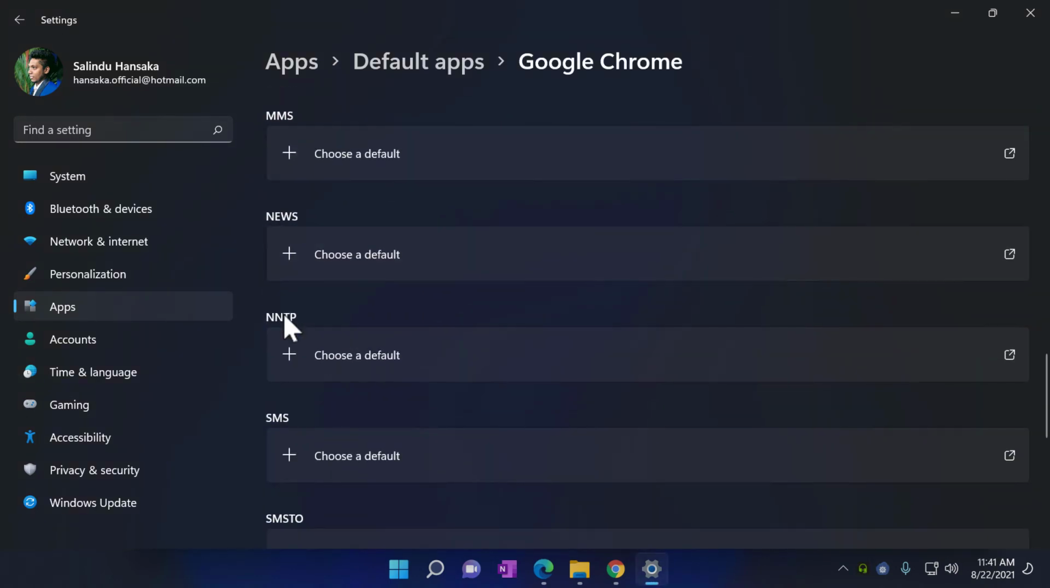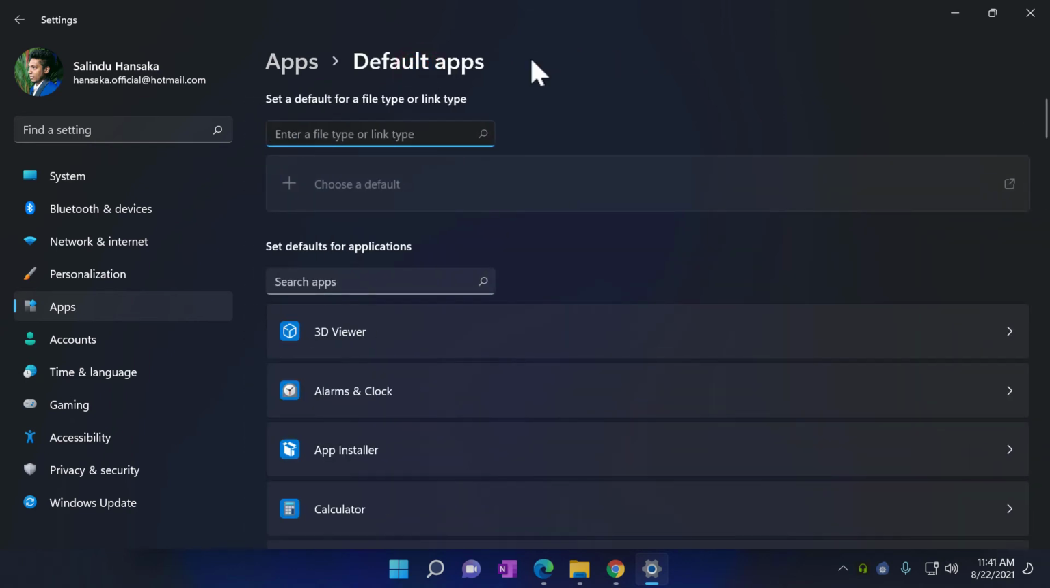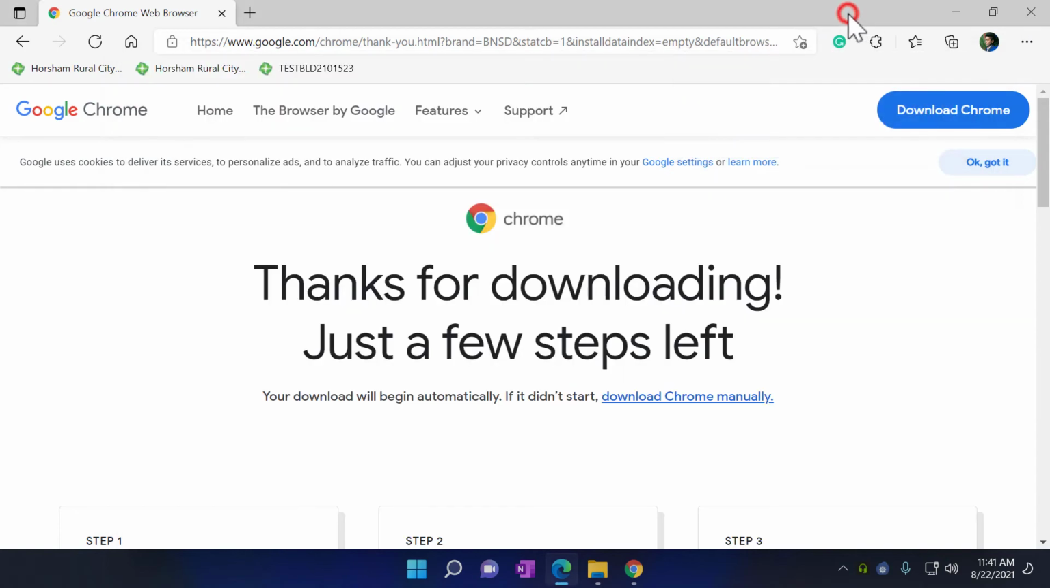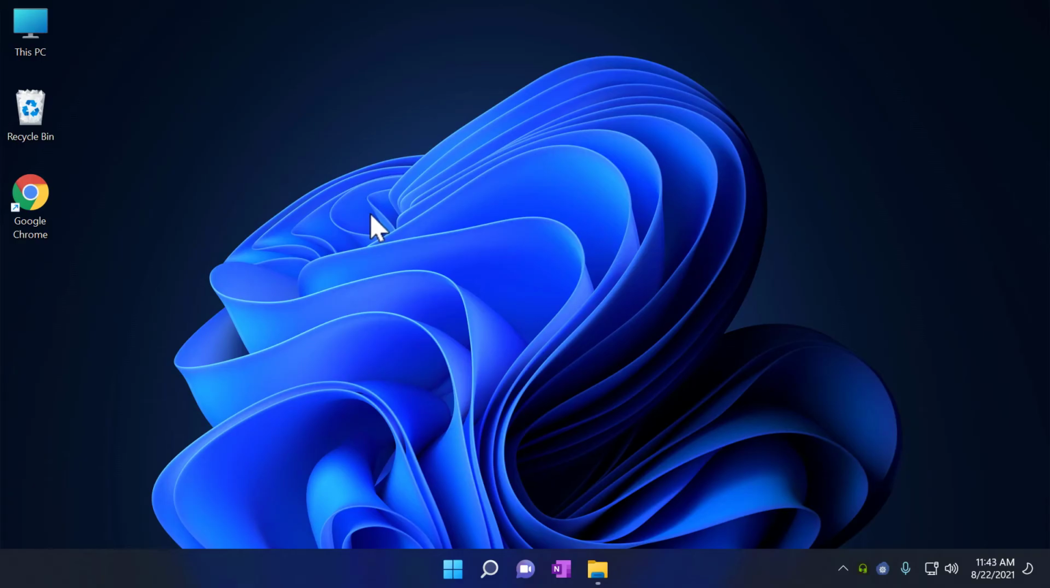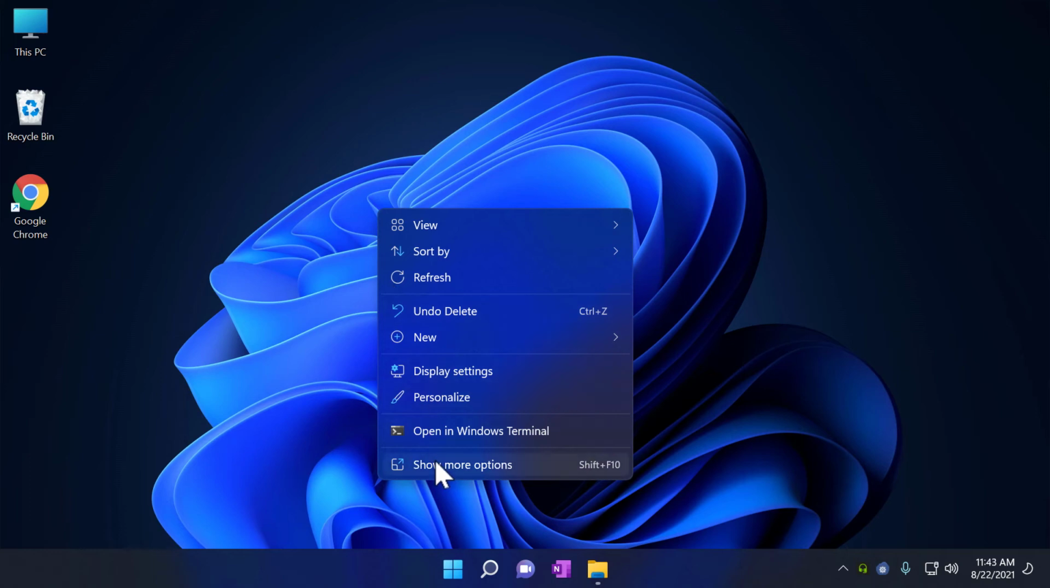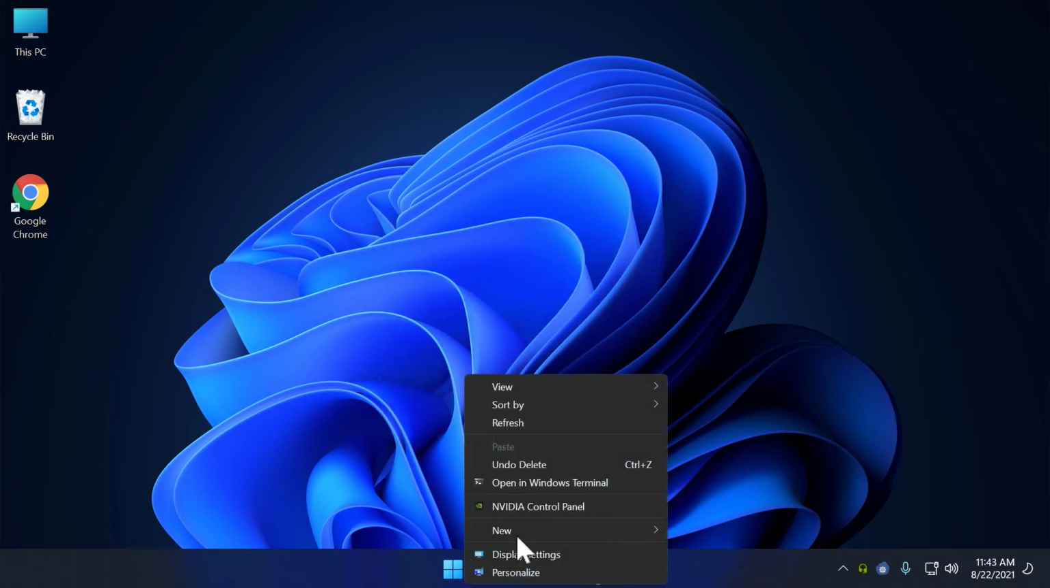Okay, now everything is set. Let's test it out. Let's check if a link is clicked, which web browser it will open from. I'm gonna create a text file in the desktop and type google.com, then we'll see what happens if I click on the link.